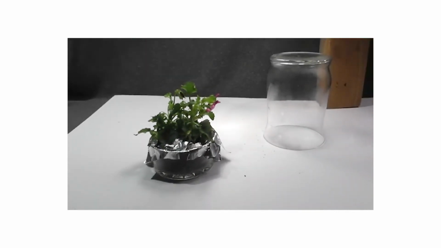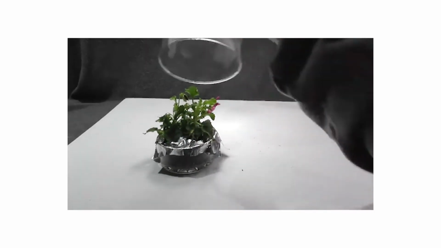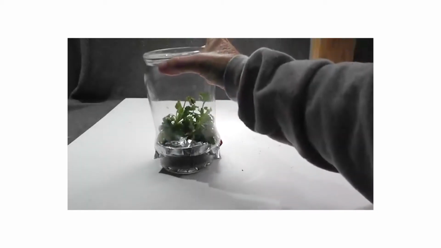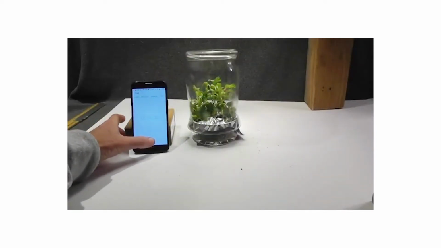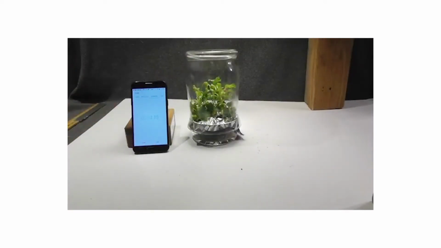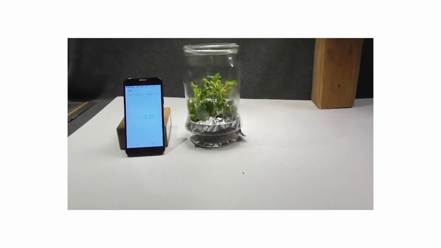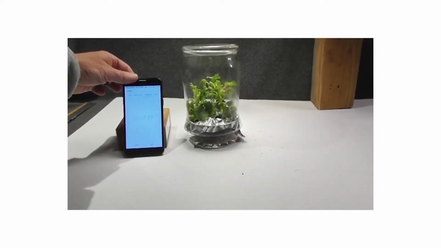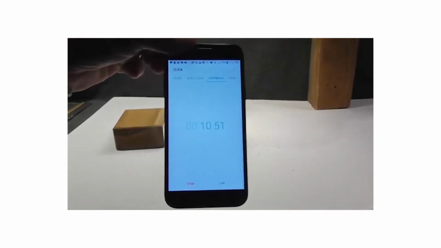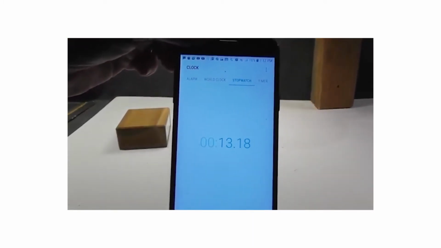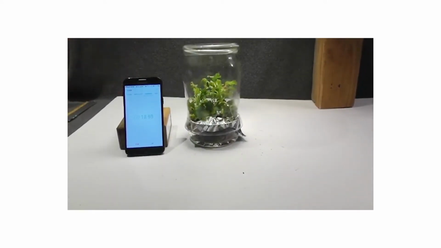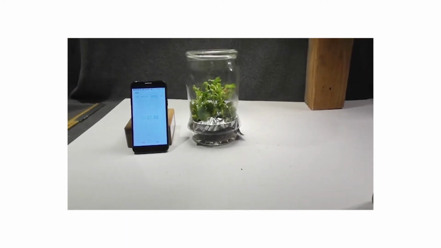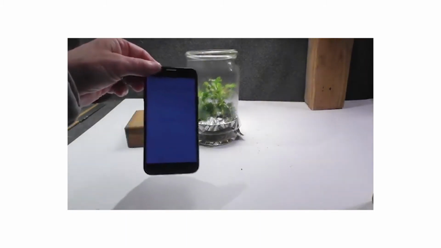Now all I do is get the jar, cover it up, and I'm going to start my stopwatch. I'm going to start the clock, the timer, and we will check back hopefully every 30 minutes. If you can't see it, here's what it's at. Okay, and I'll come back in 30 minutes and we'll get a little idea if there's any transpiration going on. It has been 32 minutes and you can read the clock there.